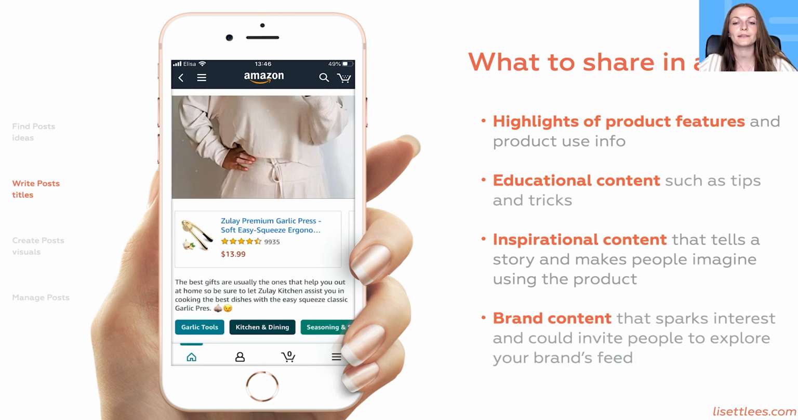And then, of course, you can share brand content that would spark interest. For example, show your team, show your product development process, and also introduce your brand and the whole product line.